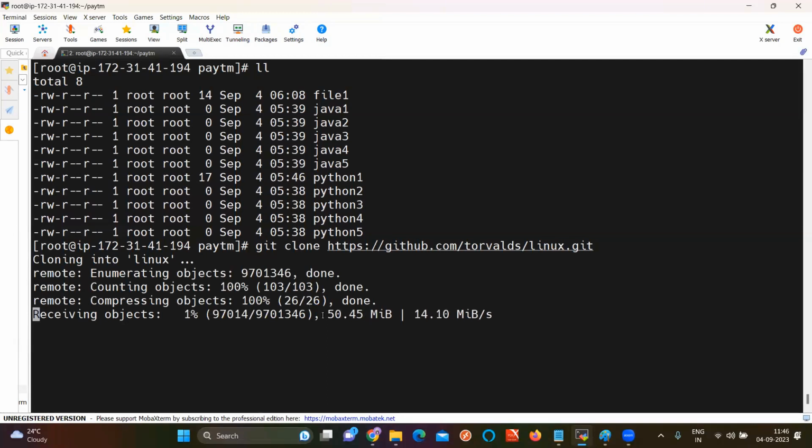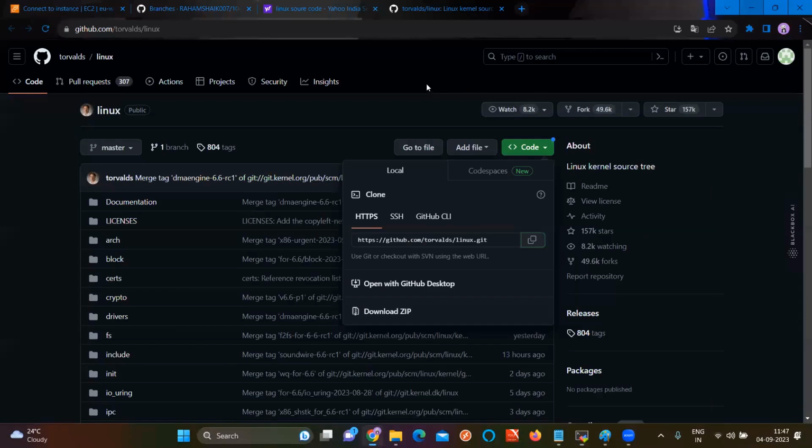But of course, it will take a lot of time. Why? Because almost all of it will take 500 MB, or even more than that, I think so. Source code is coming to where? Local, with the help of which concept? Git clone. If I want to copy the source code from GitHub to local, git clone.